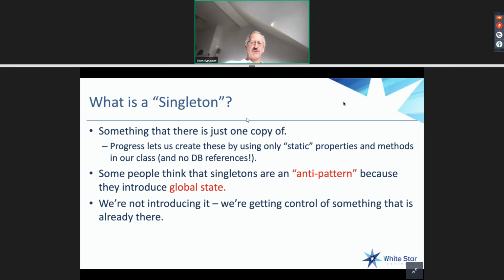You'll find arguments if you look around, with Google and Stack Overflow and whatnot, that singletons are a bit of an anti-pattern because they introduce global state. But in this particular situation, we're not introducing global state. There's already global state in the application. We're just getting control of it because it's already there. So we're taking something that's already bad and we're making it better. We may not be curing the problem entirely, which would require a rewrite of your application, but we are improving things quite a bit by moving to a more modern way of doing things.